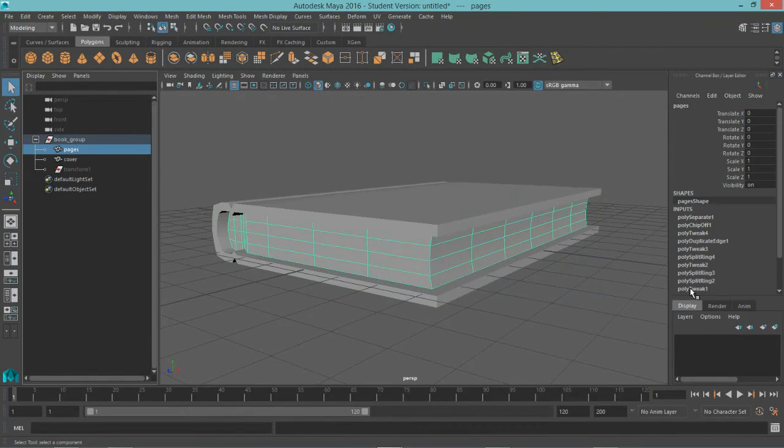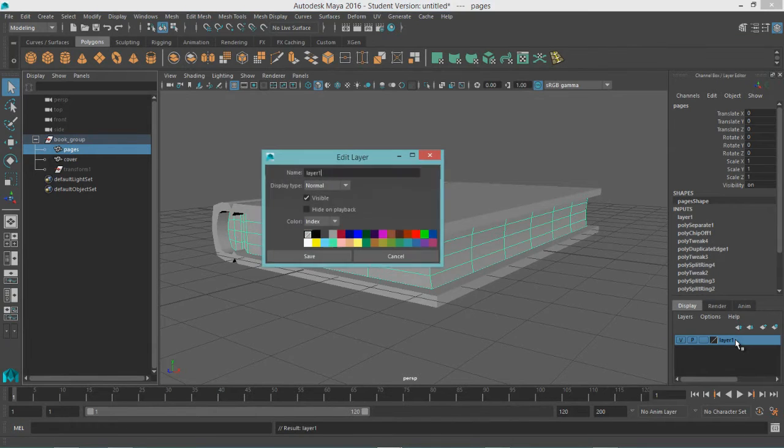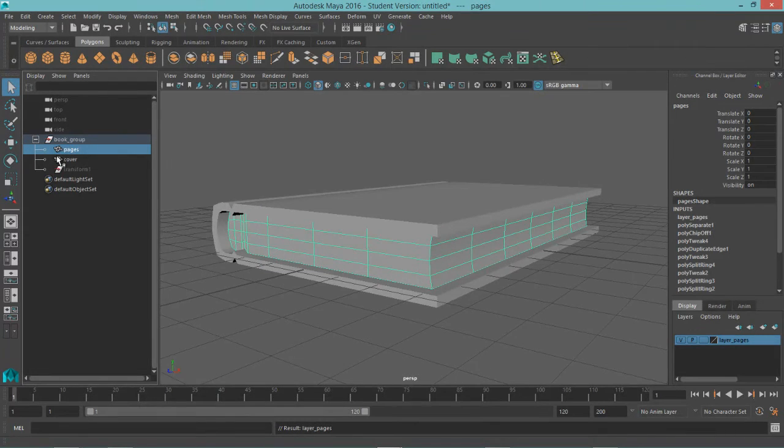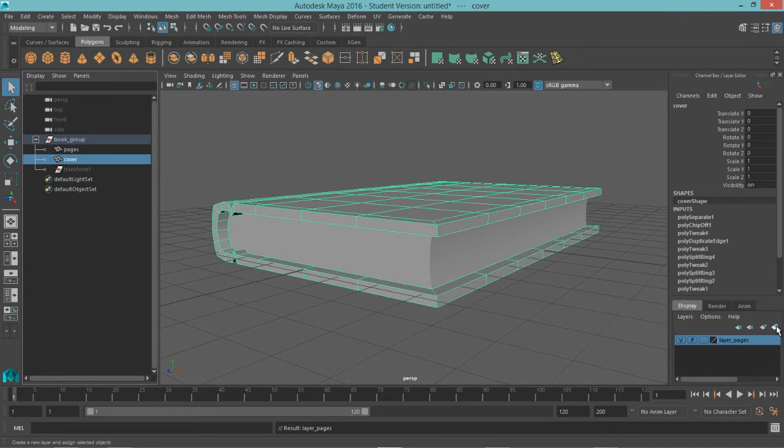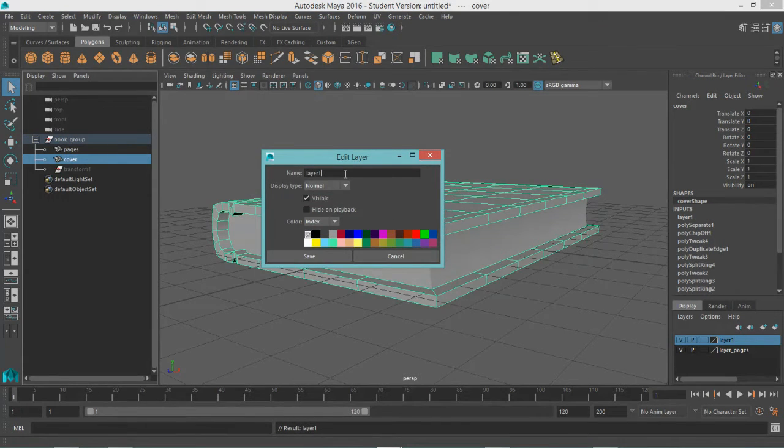I'm going to separate these out onto their own display layers. So I'm selecting the pages first. And under channel box layer editor display, I'm selecting the last one down here. This icon is going to create a new layer and assign the selected object. Double click on that and rename the layer pages. Selecting the cover now, doing the same thing. Double clicking on that. And the layer editor, it does not like spaces. It will take an underscore in place of a space.